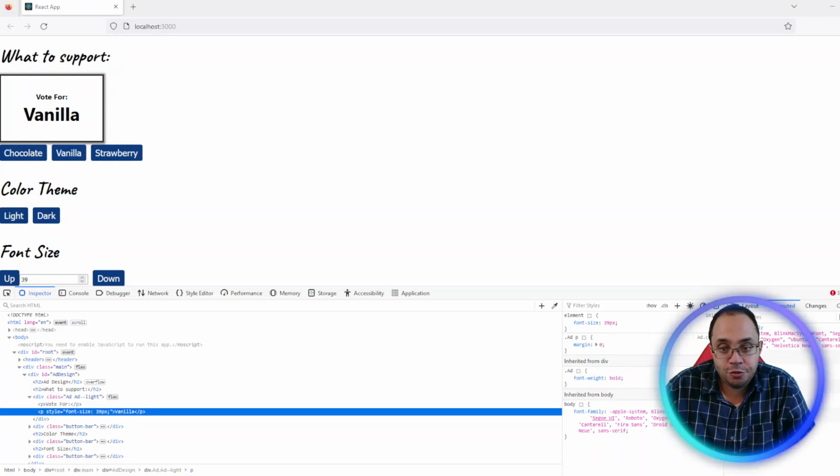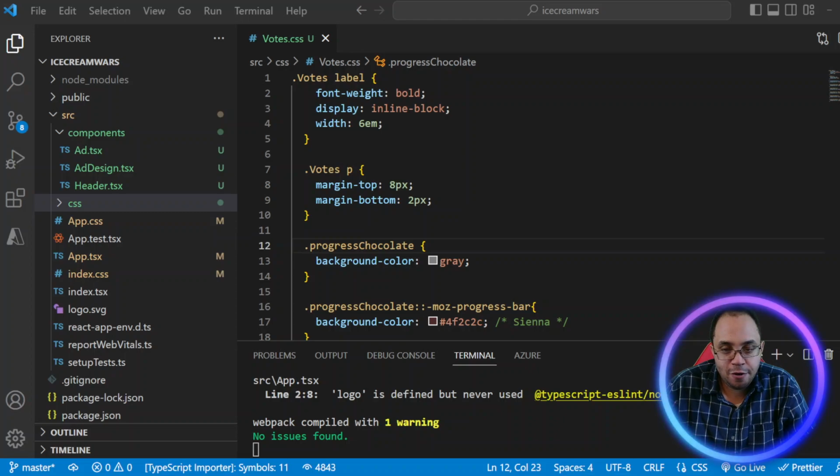All right, let's do the voting. I'm going to switch back over to VS Code. Let's go ahead and make our vote component.